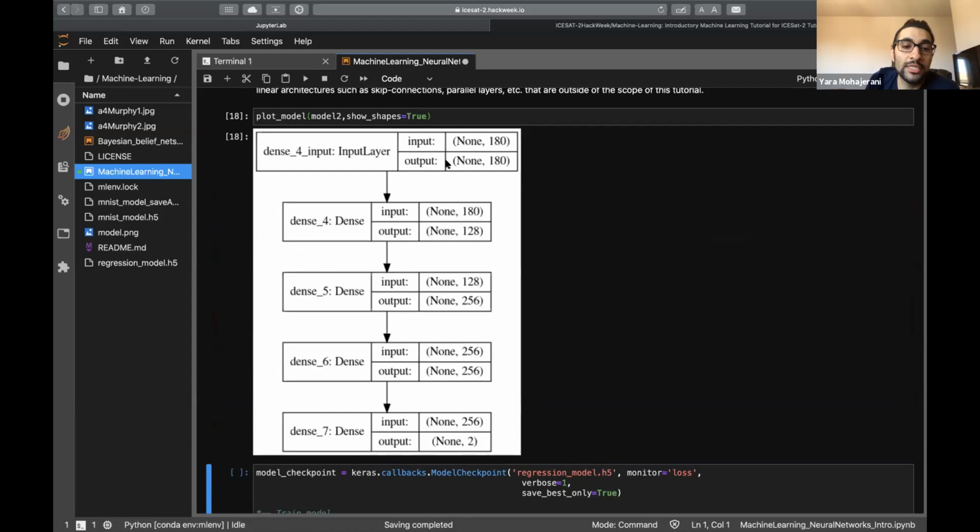this is super useful when you start to get more and more complicated neural networks with all sorts of disconnected arrows and parallel layers and whatnot. But it gives you the dimensions and just what each network is.